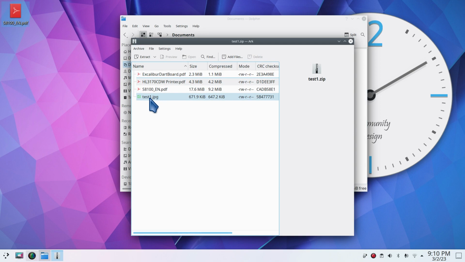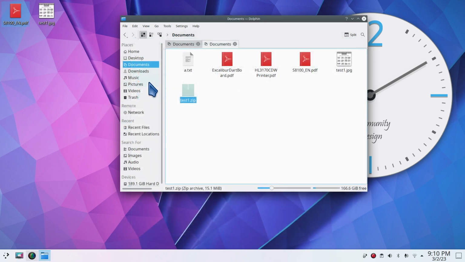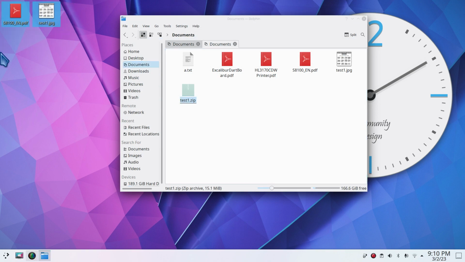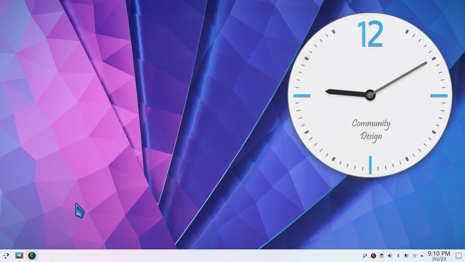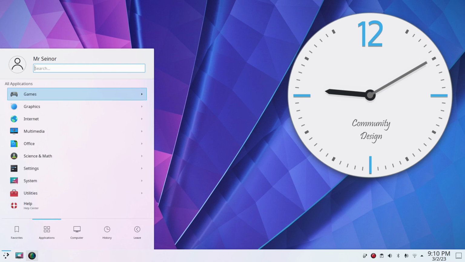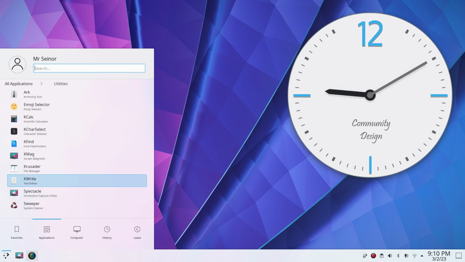Do I want to do another one? Sure, why not? There's a JPEG. You get where I'm going with this, I hope? Okay, I'm going to draw a box around these two guys and hit delete. Now I'm done. All right, so that was a quick demo on compressing and uncompressing things and dragging stuff onto your desktop. Then you can open up the full archiver tool here.